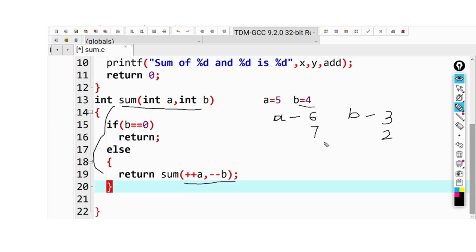So what is the a value? The a value is 7. It is incremented by 1, that is 8, and b becomes 1 because of --b, the pre-decrement of b, and then again it calls the sum function. b is not equal to 0, so it comes to the else block. What is the a value? 8. 8 plus 1 is 9, and then b becomes 0 because b is 1, and 1 minus 1 is nothing but 0.